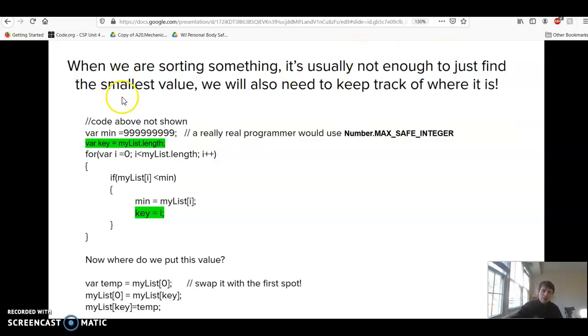To do this, I created a brand new variable called key. I started it at list.length, so outside of the scope of our array. And then as I go, whenever I find the new smallest number, I set the key equal to i, thereby remembering the index at which this particular value is located.